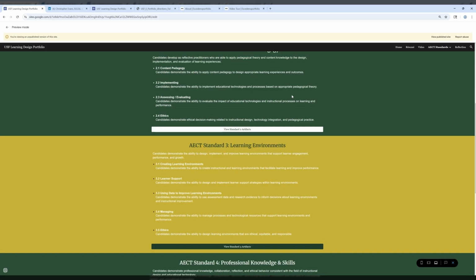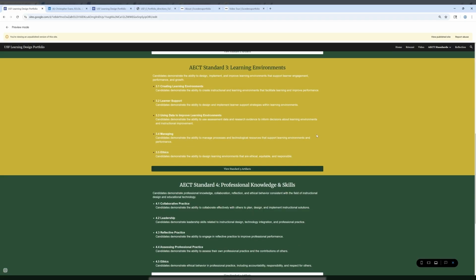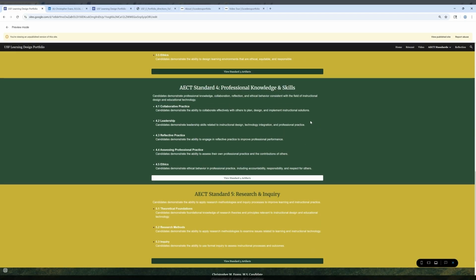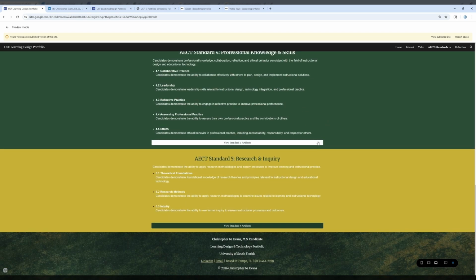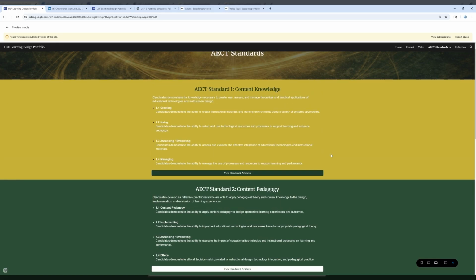Standard 3 focuses on learning environments, including designing and improving environments that support engagement, learner support, data informed decision making, and effective management of resources. Standard 4 addresses professional knowledge and skills such as collaboration, leadership, reflection, assessment of professional practice, and ethical behavior. Finally, Standard 5 emphasizes research and inquiry, including theoretical foundations, research methods, and the use of formal inquiry to assess instructional processes and outcomes. Each of these standards is represented in this portfolio through specific artifacts.